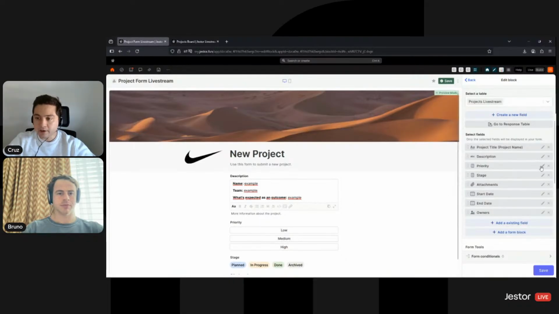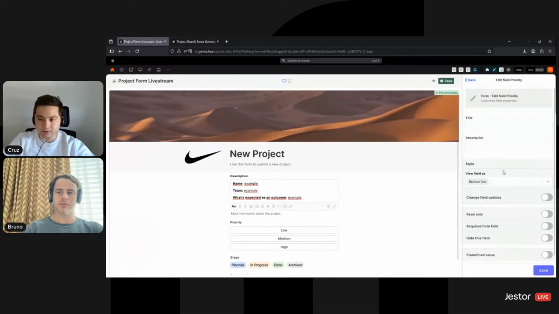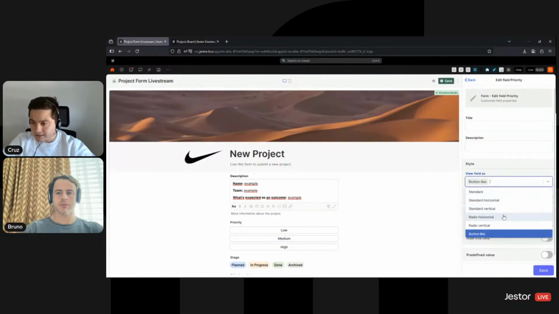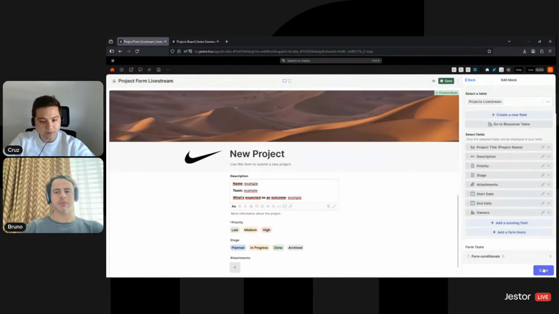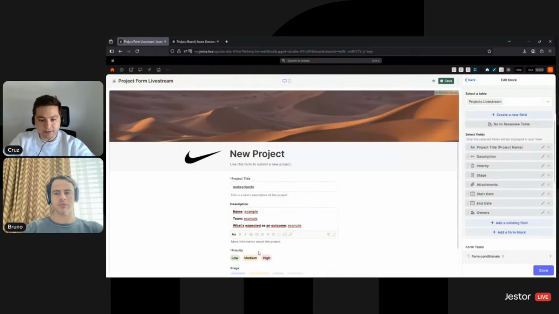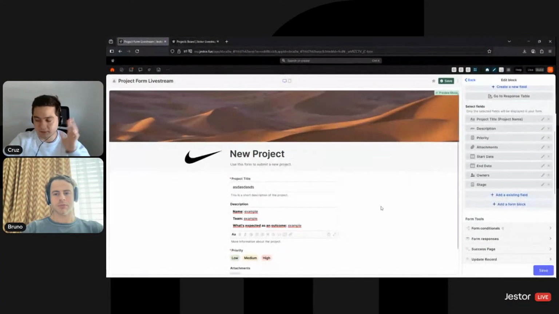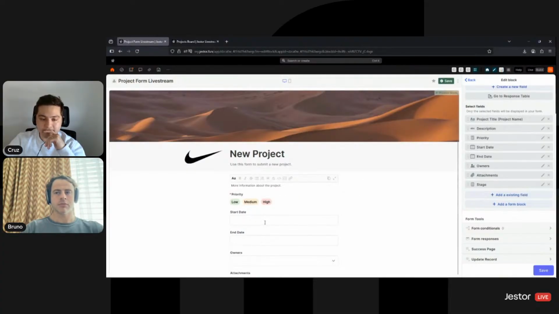For priority, I actually prefer to have the standard horizontal. I think it makes more sense. So I'm going to leave it at that, and I'm going to make it required. There you go. So I have the priority here, and it's required, and it has this appearance. I'm going to talk about stage last, so I'm going to leave it all the way down there. Attachments is also going to be one of the last. So now we have start date and end date.